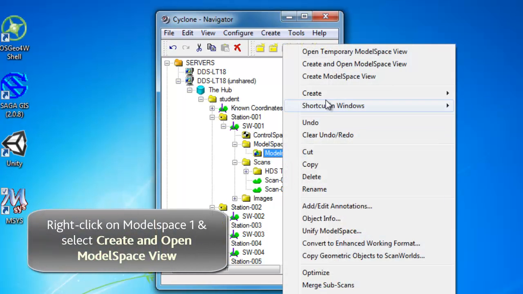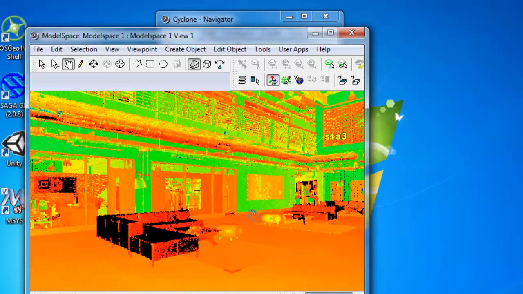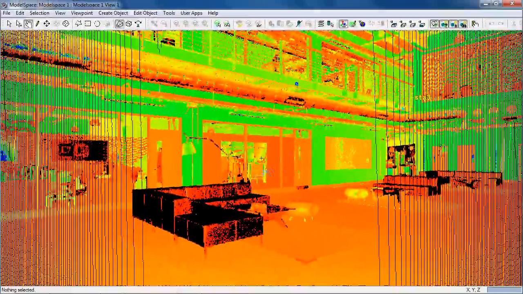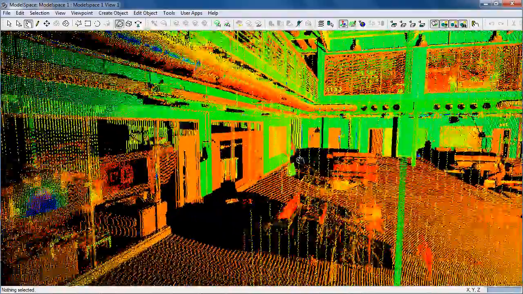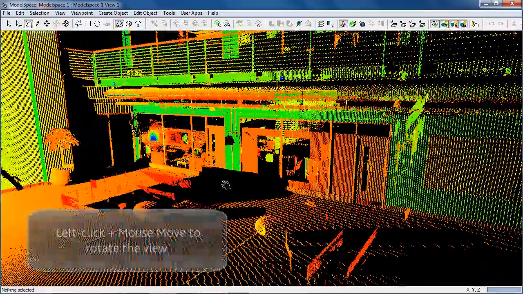We can create and open a model space view by clicking on the model space. And immediately we can already see our 3D data. Now I have this hand selected, and we can start with this hand option, which is view mode.